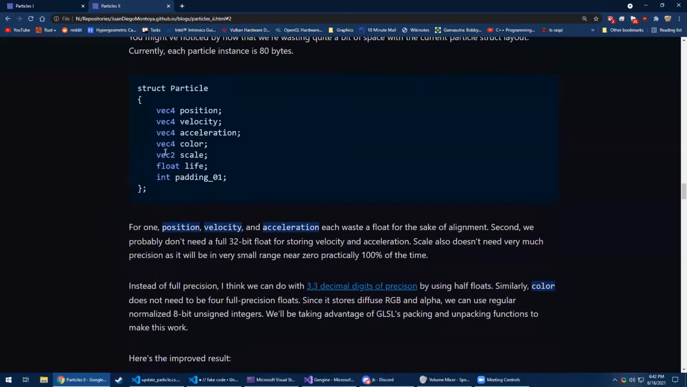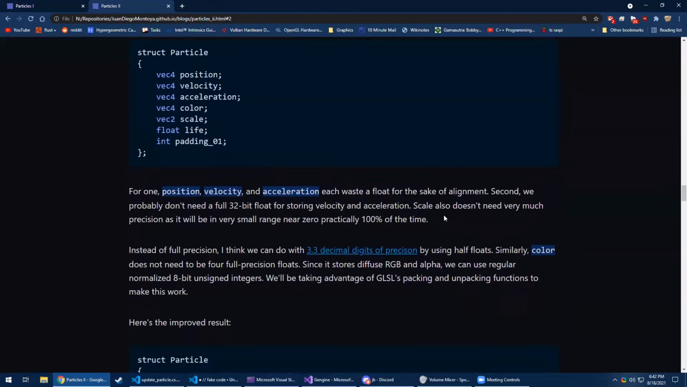And also, of course, some of these things are more precision than necessary. They have velocity and acceleration. They don't need to be 32-bit floats because most of the time they're going to be relatively small values. You're not going to have a velocity of like 1 million, for example. That'd just be pointless. So usually it will be small enough that a 16-bit half float will suffice. And similarly, for color, we don't need the whole 128 bits. We can use just plain old 8-bit unsigned integers, and we can pack this down into a much smaller size.